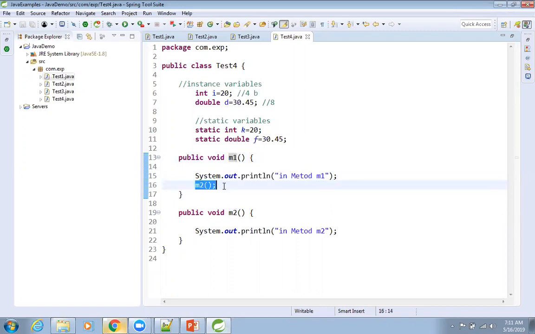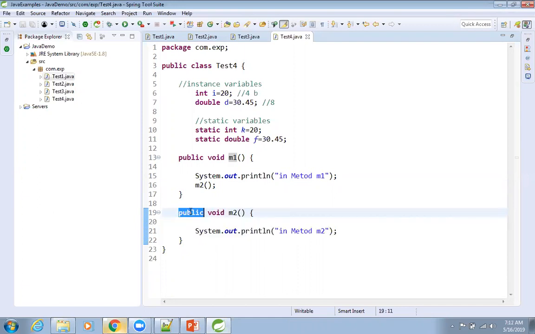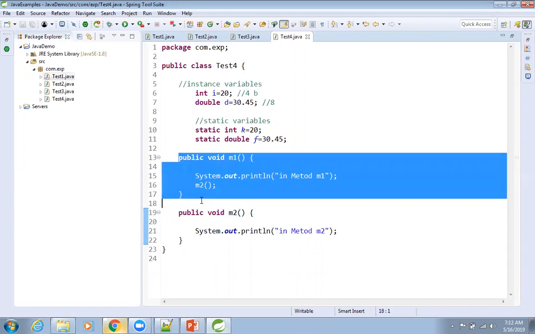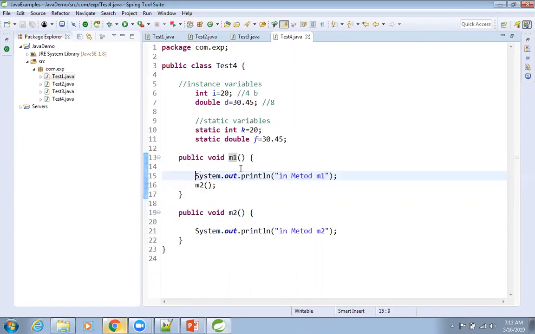M1 is internally calling m2. In that situation, if you don't want to expose a method outside a class, then you need to make it private, and from another method you need to call that one. So we will discuss that later. Once you get some idea, then we will discuss access modifiers. At that time we will discuss these topics again.